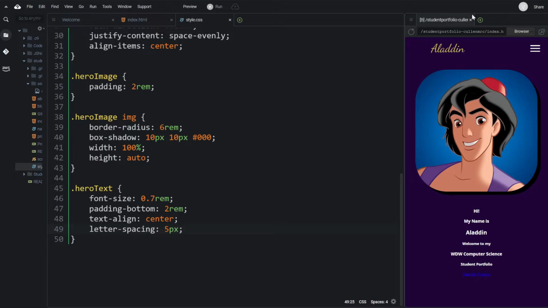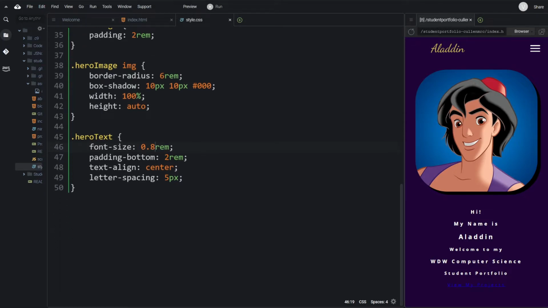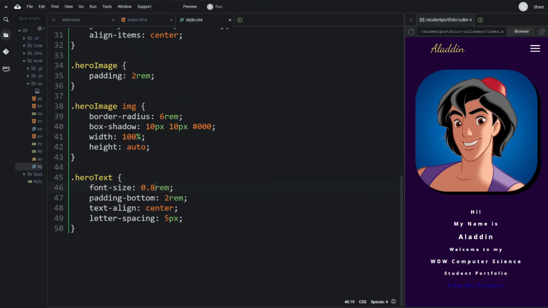Let's Control S, and notice now that's why we wanted a little bit of a font size adjustment. We could probably go to 0.8 to make that a little larger. It's totally up to you. This is the mobile view now, okay? All right, so that is hero text.